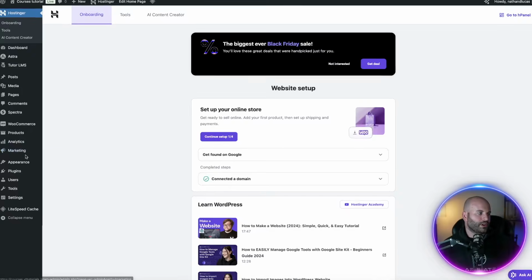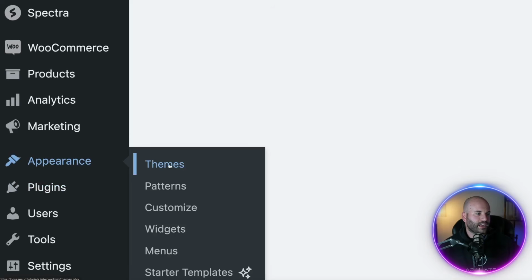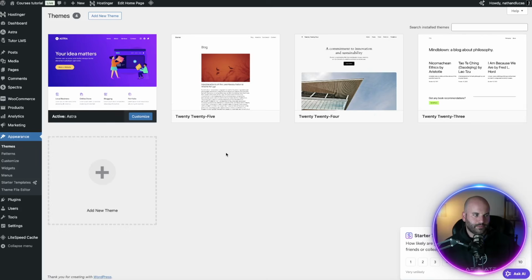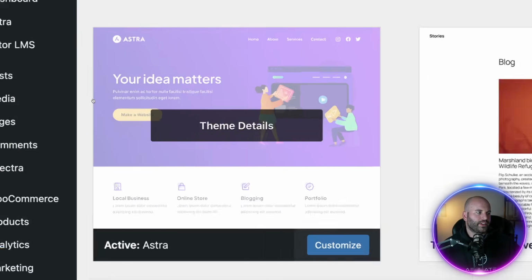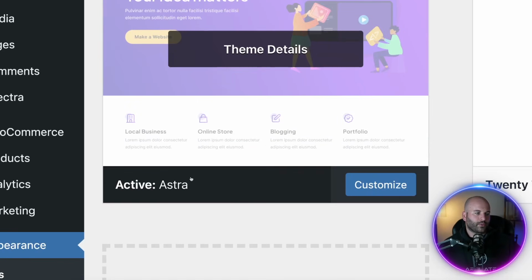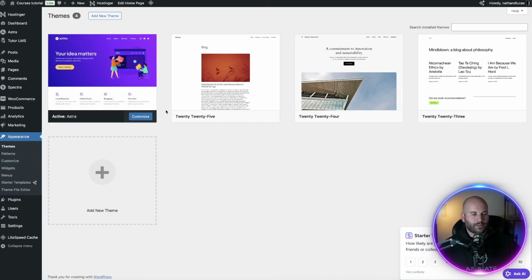And the first thing that we want to do is come over to appearance on the left-hand side, and you want to select themes. And you're going to see this little purple looking guy right here. And this is called the Astra theme. Now, the reason that I love Astra, I actually run it on my main website, is it is known for being lightweight, which means it's not going to bog down your website, and it's not going to make it slower.